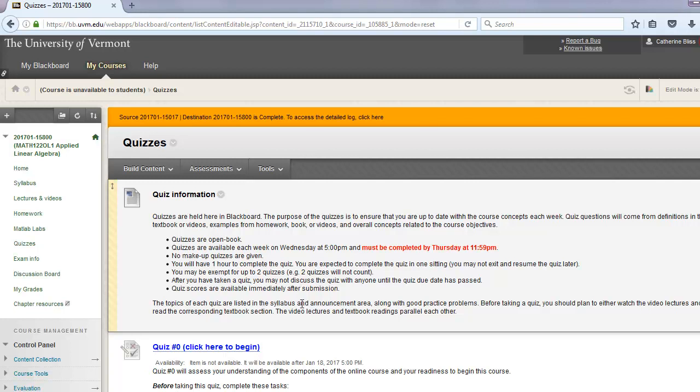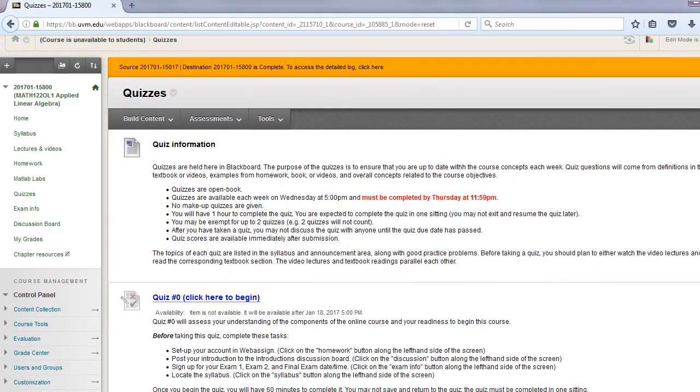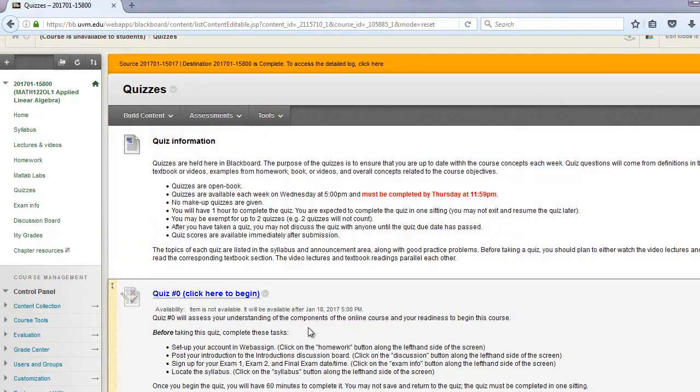A good way to prepare for the quizzes, check out the announcements area. I often will tell you the types of problems you should study and topics. The topics are also listed in our syllabus. Good places to go for practice include the e-textbook and the video lectures. Our first quiz will be this week, and Quiz 0 just concerns the syllabus and items you need to get set up in this course. So there's no mathematical content on Quiz 0, which is why we call it Quiz 0.